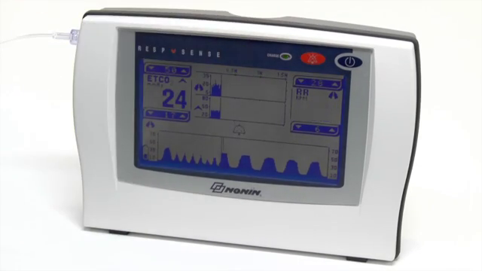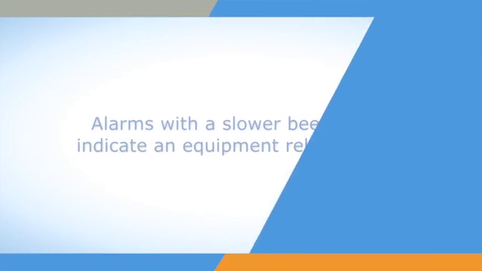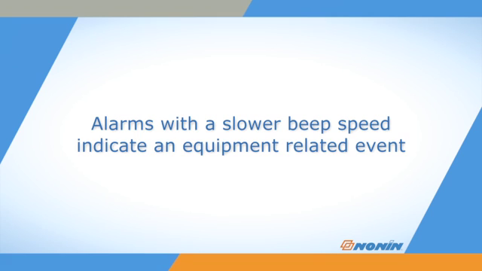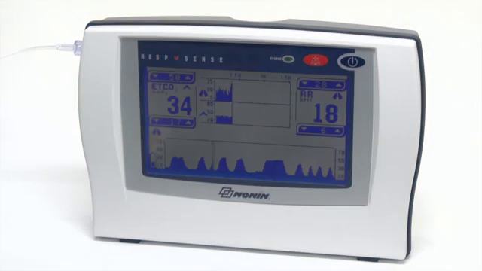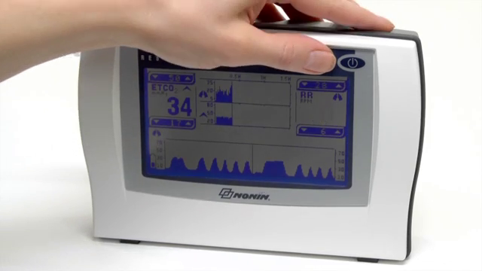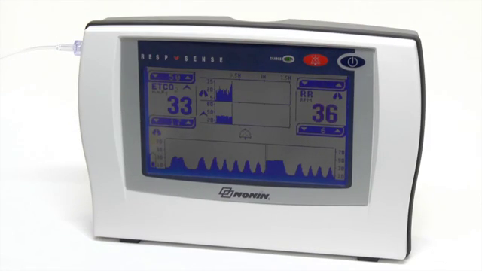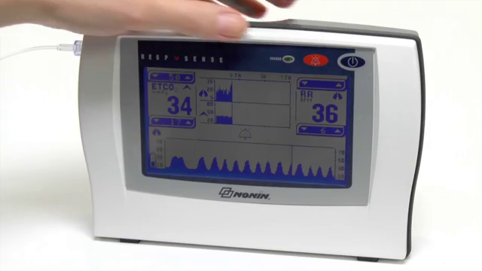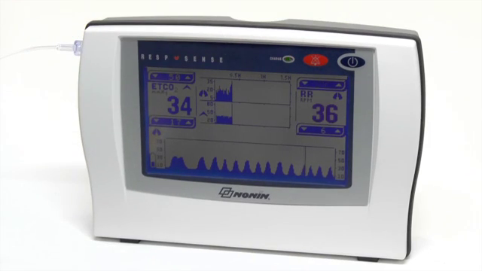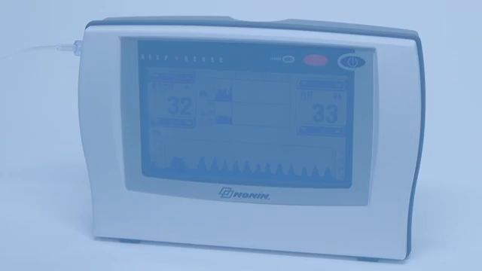You will hear a rapid beep sequence and a flashing of the limit exceeded on the display. Other alarms with a slower beep speed may occur, indicating an equipment-related event you need to resolve. You can silence the audio alarm for 2 minutes by pressing the alarm silence button. A second press will resume the audible alarm. The audible alarm and screen message will stop once the problem is resolved or readings are within the alarm limits.